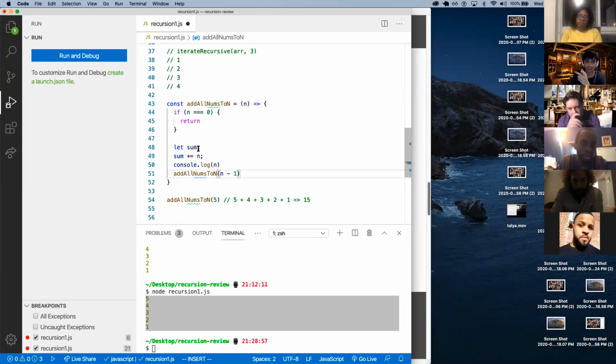So if we leave this undefined and we do undefined plus equals 5, what do we get? Undefined? We don't get undefined, we get a very weird number. What is the weird number we get? NaN. The weirdest number of them all, not a number, NaN. So we can't leave sum empty. Let's maybe start at 0.